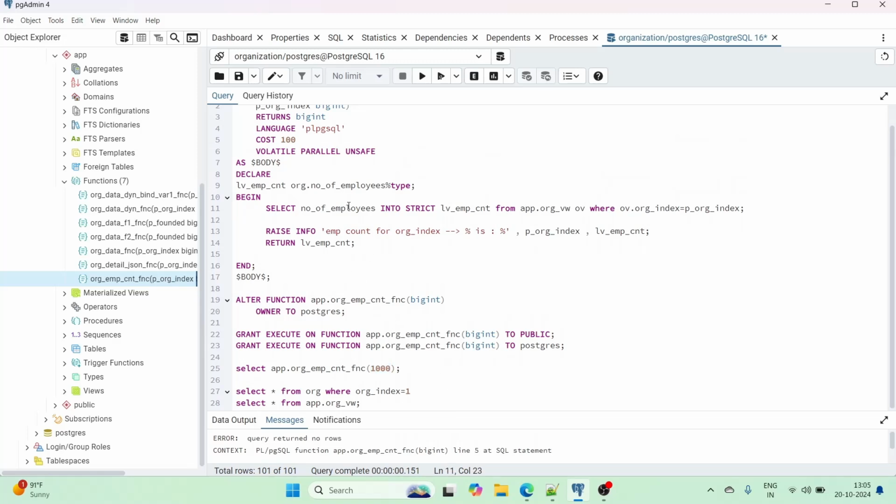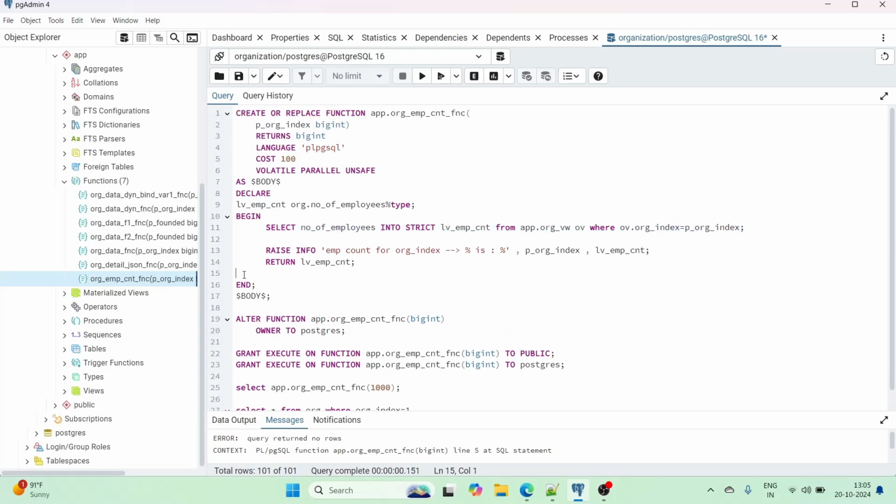So exceptions are raised from here. I'm calling it for the 1000 organization index. When it is selecting the number of employees into this lv_employee_count, it is not finding that 1000 organization index. So the exception is raised from this line itself. And we don't have any exception handler in this function. Now we'll see how to handle these exceptions.